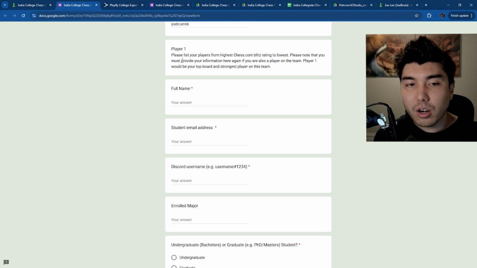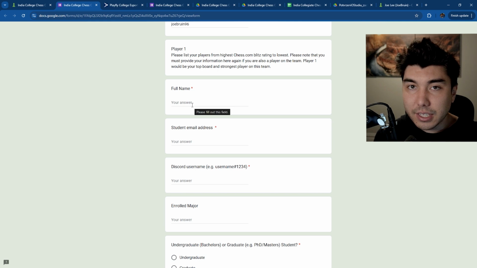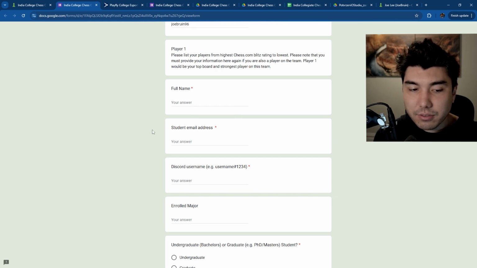If you are also a player and the captain, be sure to put your information under the players field as well. You should put your players in order of top strength to lowest strength based off their chess.com blitz ratings. And you have to have at least 4 players as a reminder. After you've filled out all 4 players, then it will ask you if you want to add substitute players. You're allowed up to 4 substitute players per team, so long that they're not higher rated than any of your top 4 players.